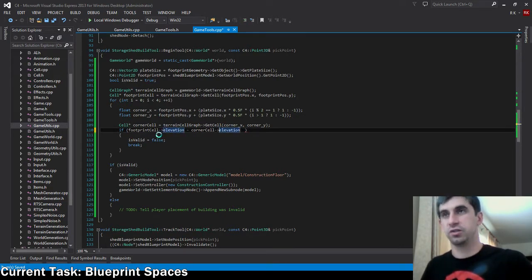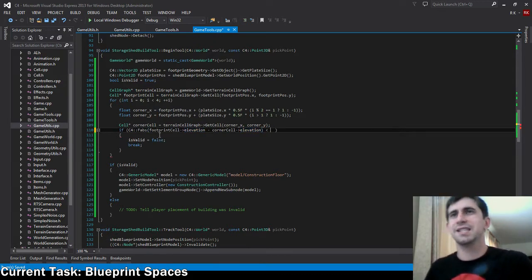And actually, let's not just say if they're exactly the same, let's go even further and say if the absolute value of the difference between the elevations is less than, let's make this a small number just so it doesn't get too crazy on us, but we'll give it some leeway, is essentially what we're doing here. So we're saying the difference in elevations from the center to the corner can't be more than 0.001.